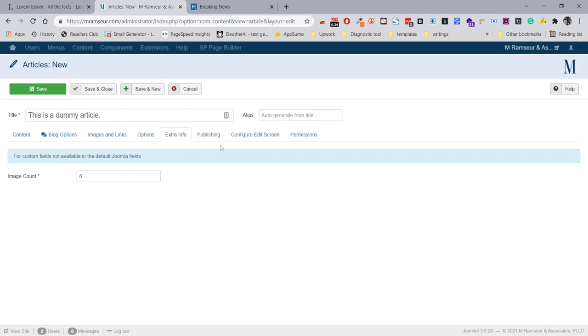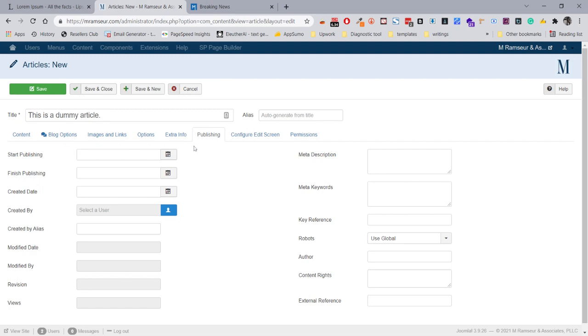All right, then that's all you need to do. But I want to show you the SEO panel. Okay, so you go to publishing. Then you want to add the meta description. You want to add the meta description here.